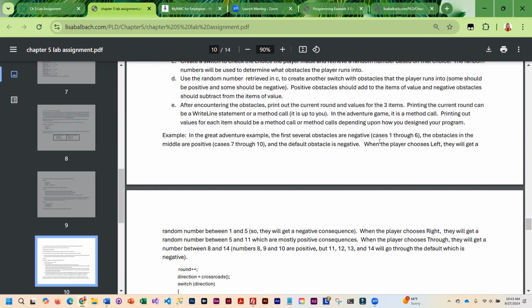So if they choose left, they will get a random number between 1 and 5, which means they are going to get a negative consequence. If they choose right, they will get a number between 5 and 11. Those are going to be mostly positive, but there are a couple negatives in there. And then when the player chooses through, they will get numbers between 8 and 14. Numbers 8, 9, and 10 are positive, but everything else is going to fall through the default, which is negative. So numbers 11, 12, 13, and 14 are negative.